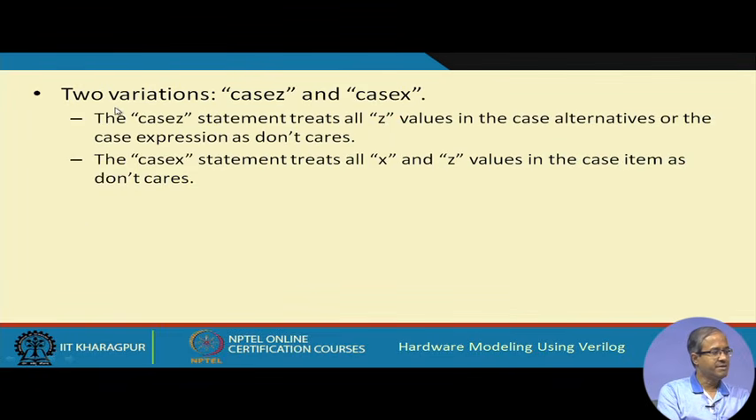There are two variations of case you can have in Verilog. One is called casez, the other is called casex. In a casez statement, the high impedance or Z values in the inputs and the expressions are treated as do not cares. But in casex, not only Z, also X is treated as do not care.